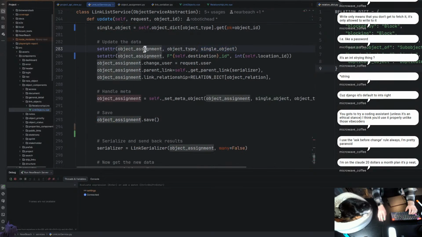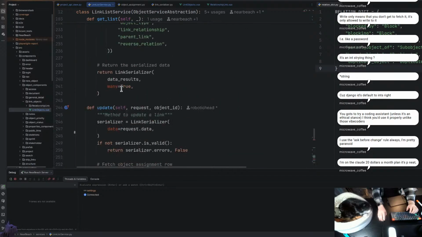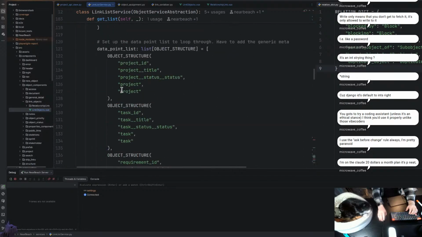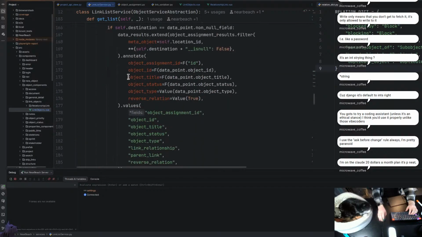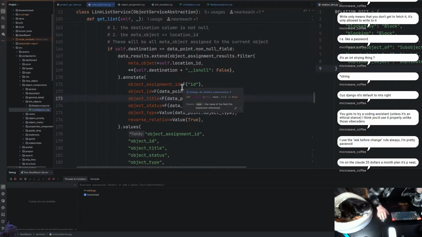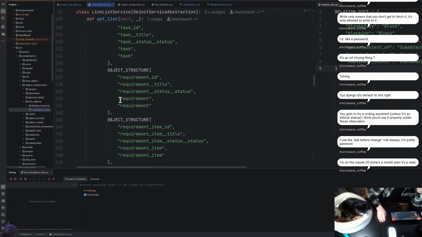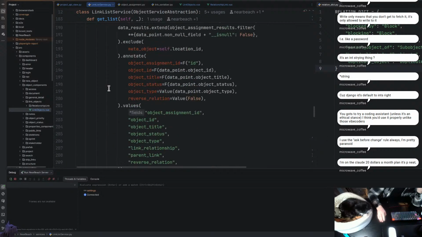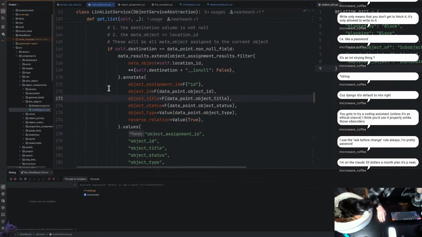But why am I passing through... Oh, yeah, that's setting it to the object assignment, because the object assignment handles the connections and so forth like that. I need to go up here. Data point list, this is all the project and all that kind of stuff, and then we loop through, and then we get the data point. That will be the object title, where that is located. And that's the data we sent back.